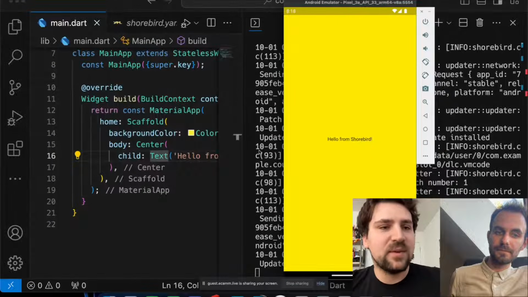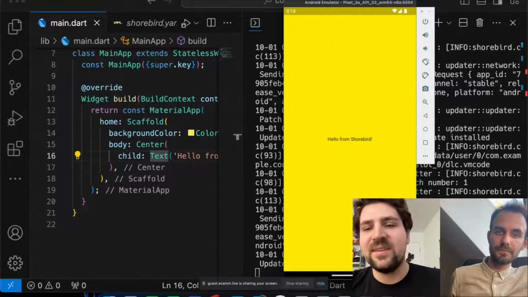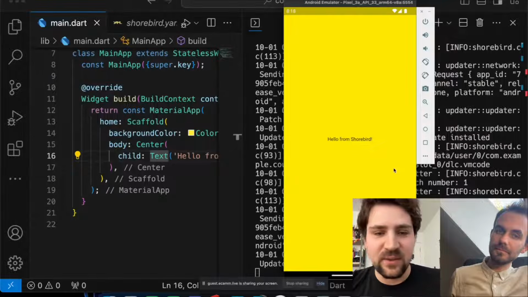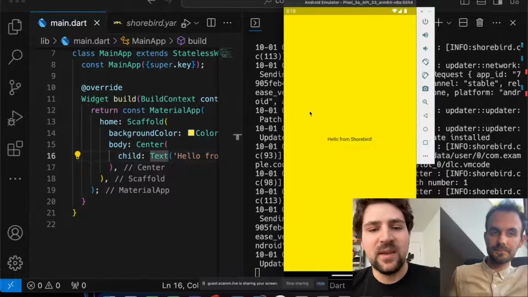And so that's basically Shorebird code push in a nutshell. The way I describe it sometimes is like hot restart in production. I can make changes, save those changes, run a command, and then people can restart their apps in production and see those changes, which is super, super cool.